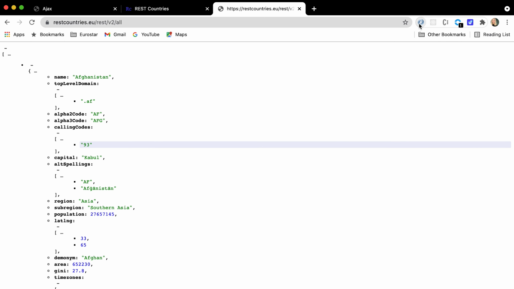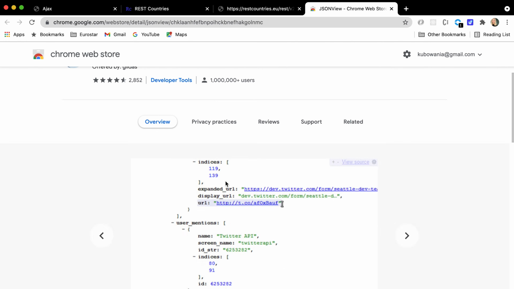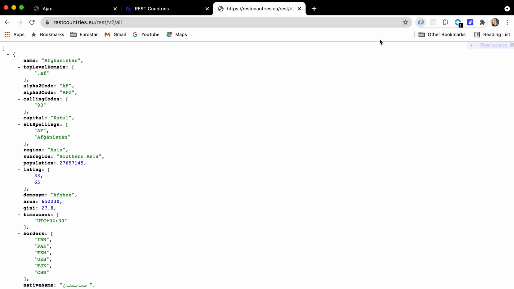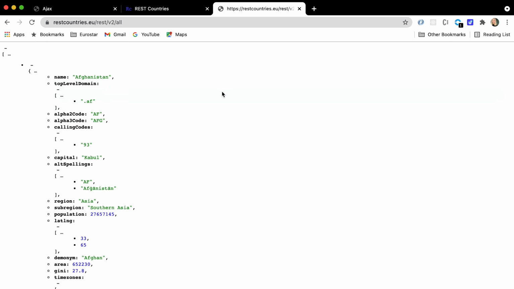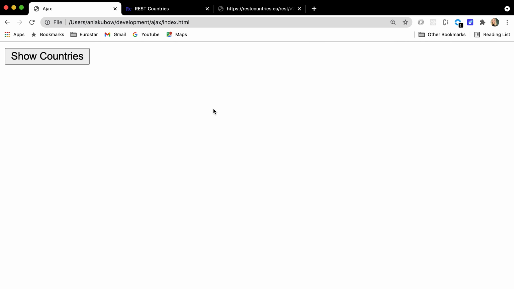Now I have a JSON formatter called JSON View that will essentially get all that text and all the characters and format it a lot nicer. So that is what you see here. Please have a go at downloading it if you want your JSON to look more like this rather than what it looked like when we looked at the page. So just like that. Okay, so now that we have our endpoint and now that we know what we want to do, let's do it.